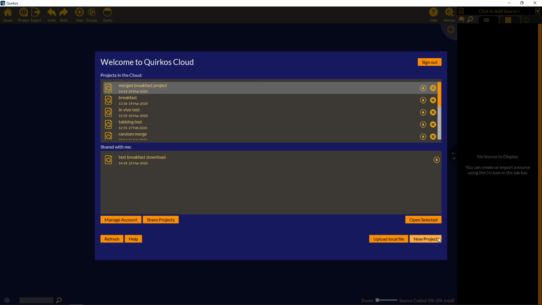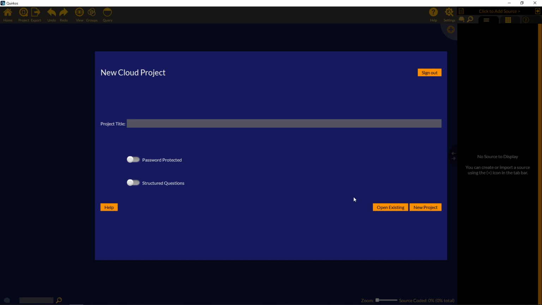So with this button on the bottom right, I'm going to click on the new project, create a new project that's stored in the cloud. So I need to give it a name. We're going to call this smartphone project. You'll see why in a minute.